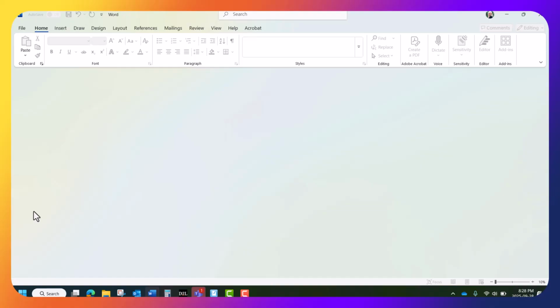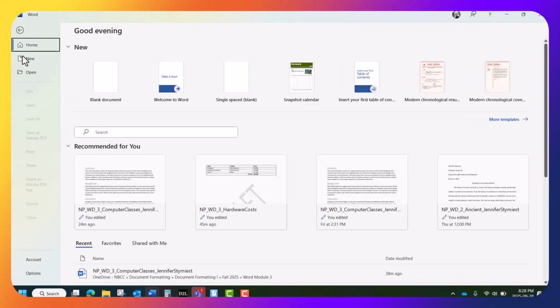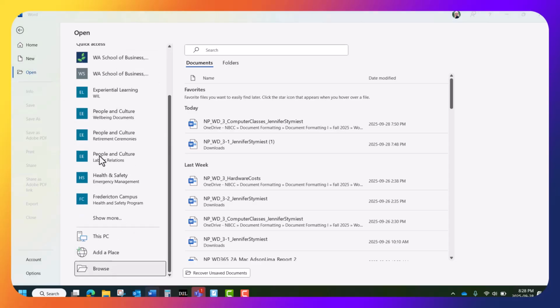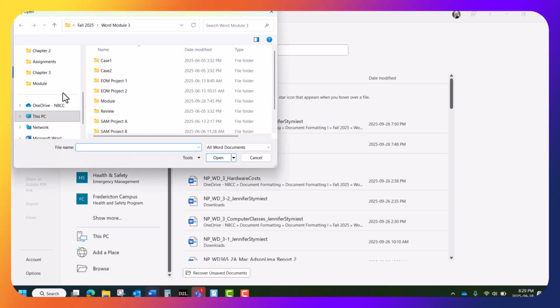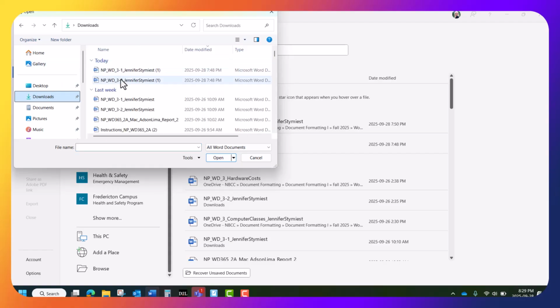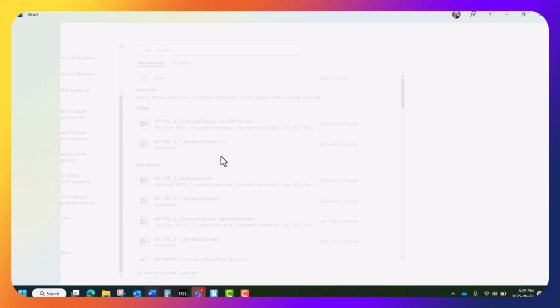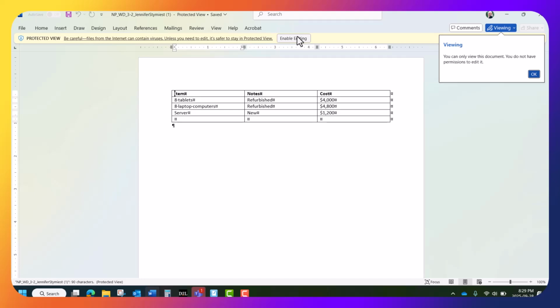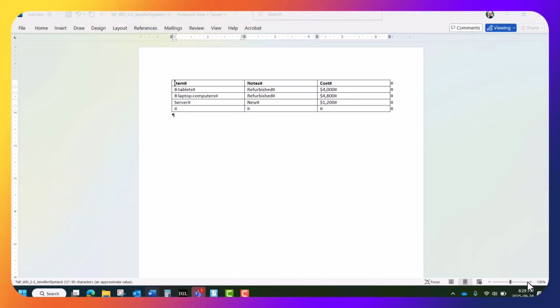All right, our next one we're going to open up. Let's go to file, open. We're going to open up the other file that we would have downloaded, the NPWD 3-2. So I'm going to go to my downloads. So I'll go down to browse. And then I'm going to go to my downloads and NP 3-2. Click on that to open it. Click enable editing. I'm going to zoom in a bit.